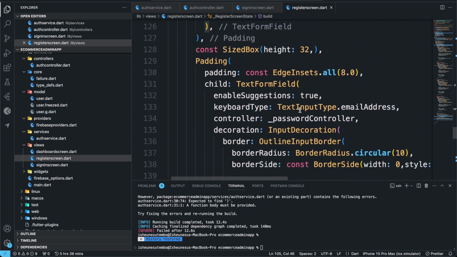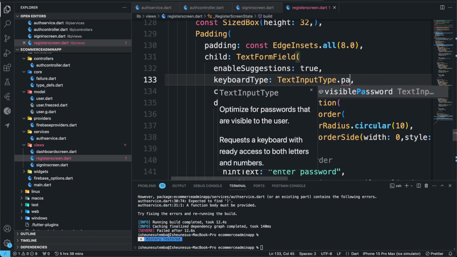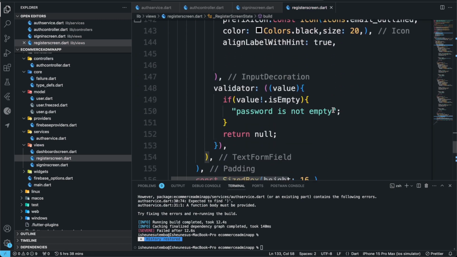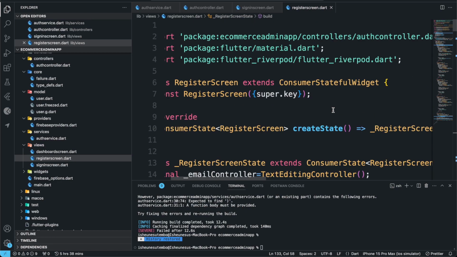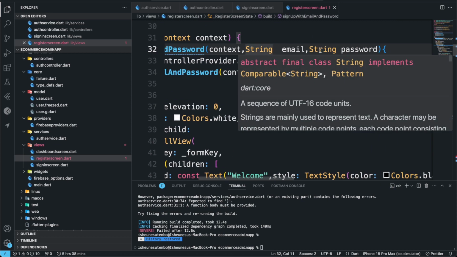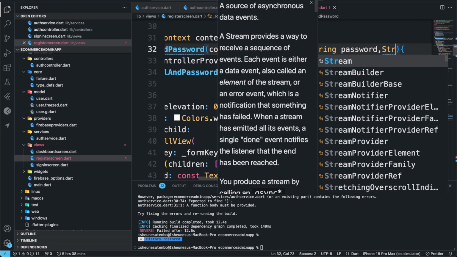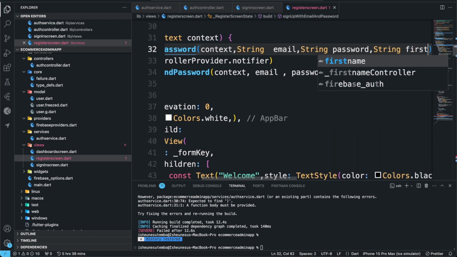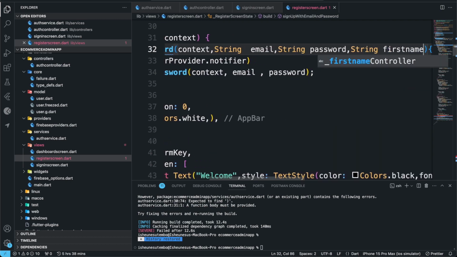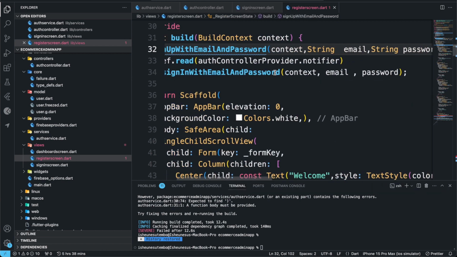Okay, let's go to our password controller dot password, visible password, like this. Okay, so now what we need to do is change this to sign up with email and password, string email, string password, string first name, and then string last name, like this. Okay.